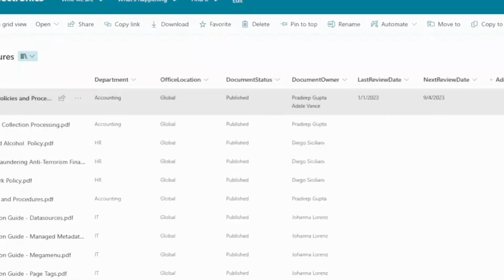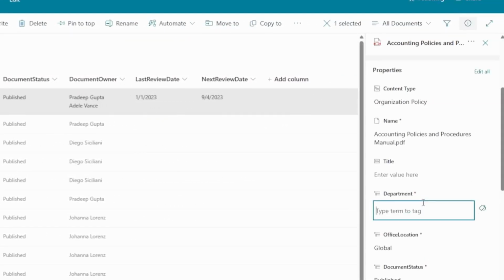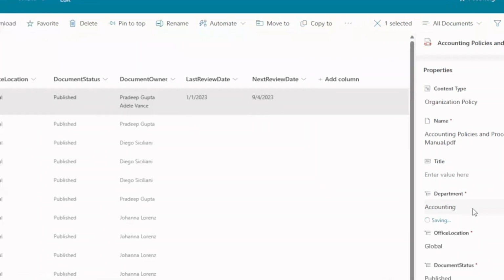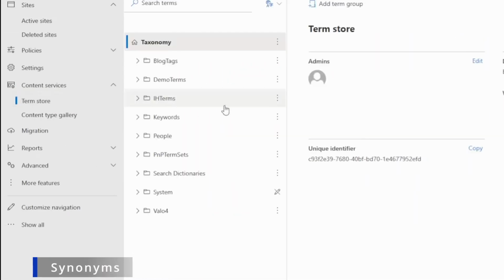Now, in addition to picking a new term using the add tag, you could also just type into this field. So I could type in accounting and just hit enter, and it chooses the accounting term. But where this really starts to get interesting is with synonyms. So let's go back into the term store and talk about synonyms.